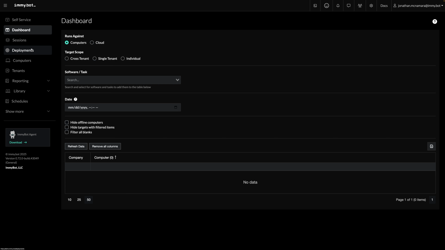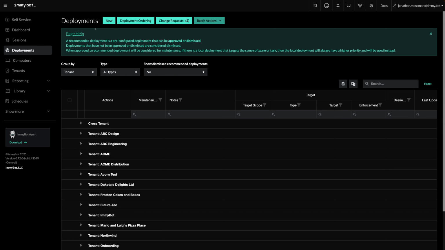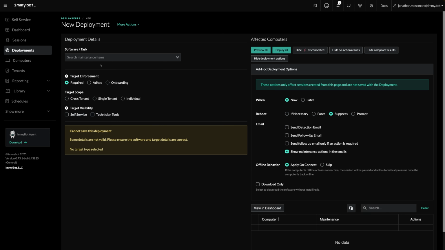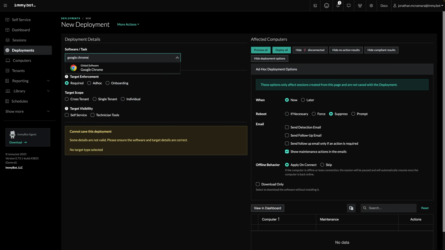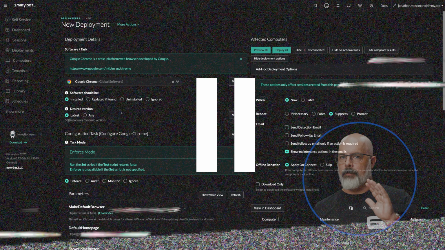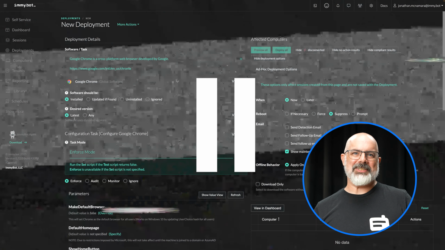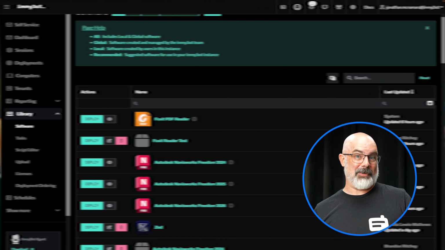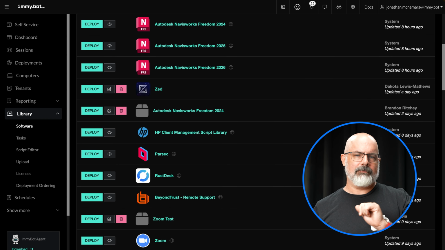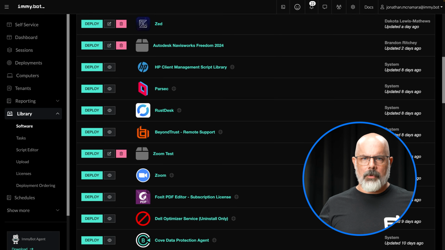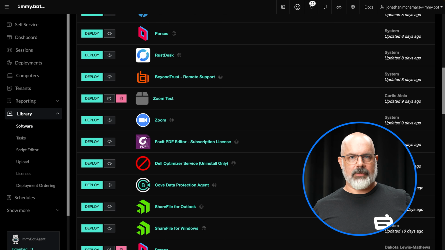First, navigate to Deployments. Click Create Deployment. Select Software. In this case, we're going to deploy Google Chrome, so search for and select Google Chrome from the software list. By the way, we have more than 1,400 pieces of software in our script library that we maintain for you, so chances are if you use it, it's probably in there. So don't worry about maintaining your own script library.